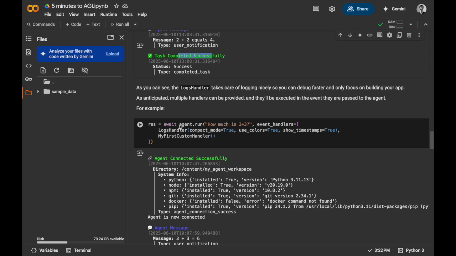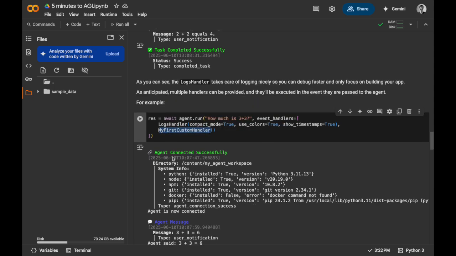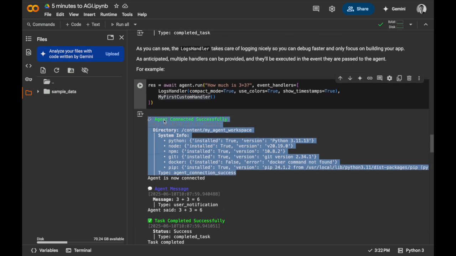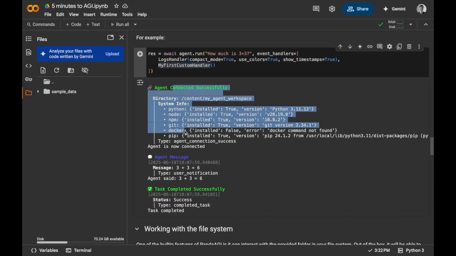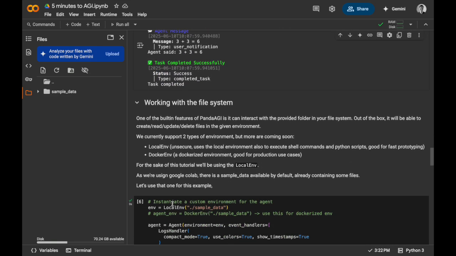Similarly, we can pass multiple handlers. So in this case, we're passing the logs handler and the my first custom handler. And as you can see, every time there is an event, it will first run the event in the logs handler, and then the process in the my first custom handler, and so on and so forth, depending on how many handlers you pass. So this is the logs handler, and this is the custom handler. This is again the logs handler, and this is the custom one, and so on and so forth.